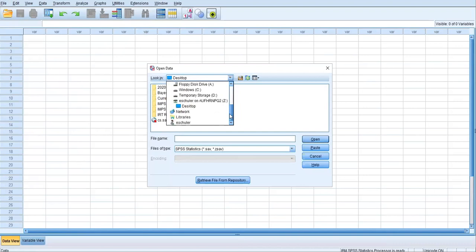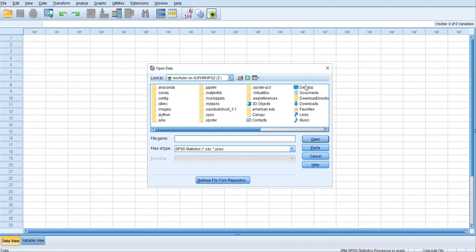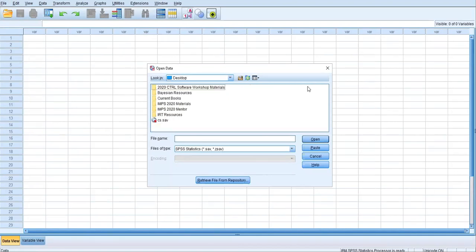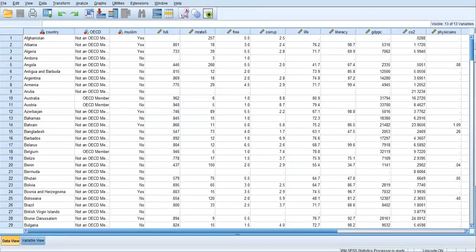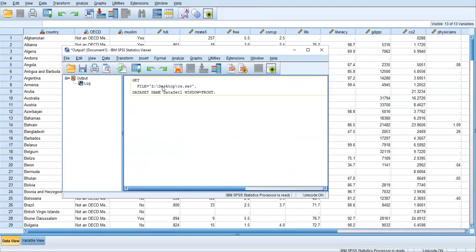You want to make sure when you scroll down, you're under the Z drive. The Z drive is your local hard drive. So in there, once you click on the Z drive, you click on wherever you have the file stored. I'm going to find our cs.sav file. I'm going to open it. And now we've brought in the dataset on the local machine into SPSS. If you're not seeing the Z drive, make sure you have the settings for sharing on the VMware Horizon Client set up correctly.